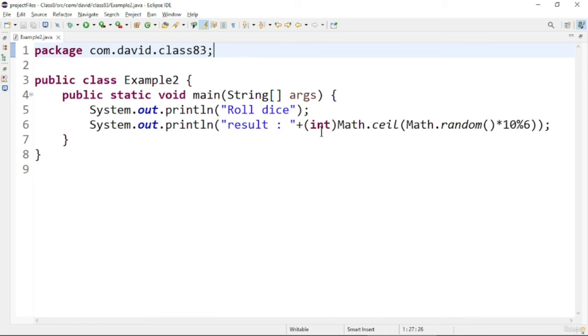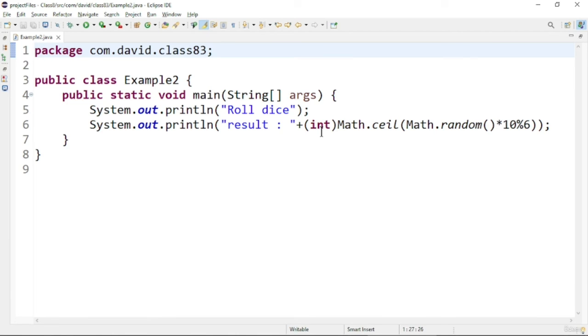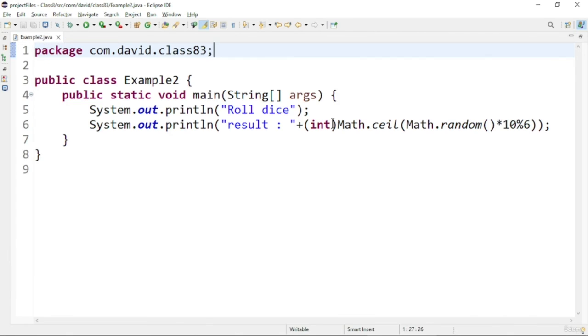Let us see the output to see what the result is when we roll the dice. So here for me the roll dice output was 2. Let us again run this program. So here I am getting 1. So every time I roll the dice, the output will be different, and it is the functionality of the math.random function.